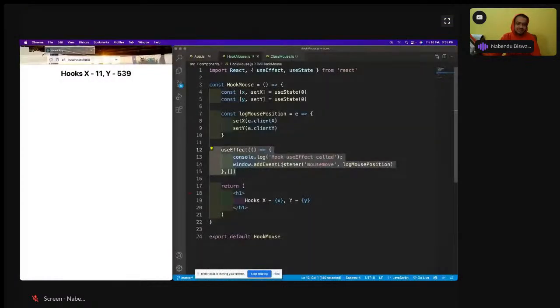So let me quickly share my screen. Because we need to complete it. This is what we did yesterday, with the log position and all. There was one thing still remaining, and let us do that first. There is another thing in your hook, the useEffect. One more thing is remaining, which is componentWillUnmount, and that is a very important thing.